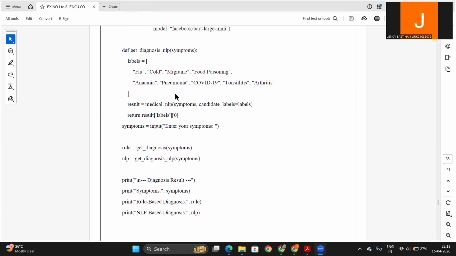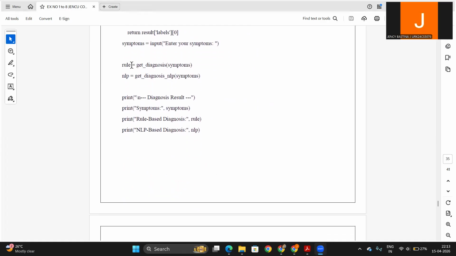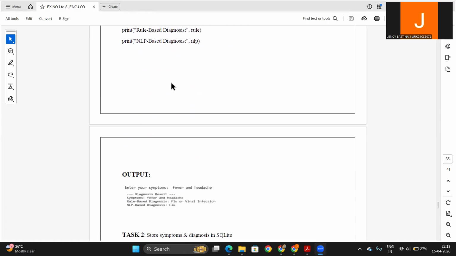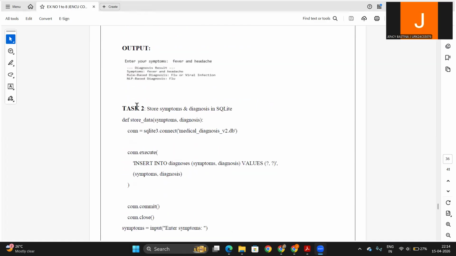anemia, pneumonia, COVID-19, tonsillitis, and others. Next, I'm going to give the rule get diagnosis and NLP get diagnosis, and print the diagnosis results: symptoms, rule-based, and print NLP-based diagnosis. The output will be: symptoms, fever and headache, with this flu and viral infection.